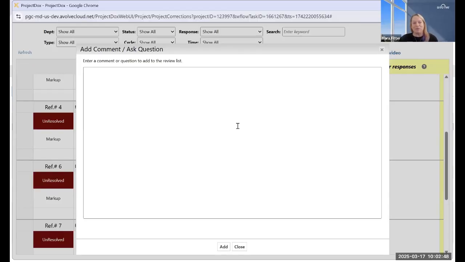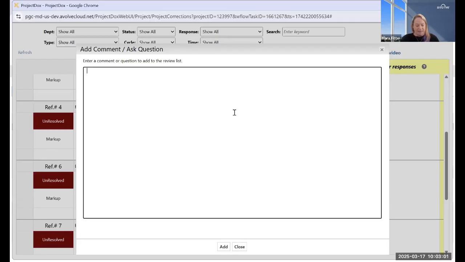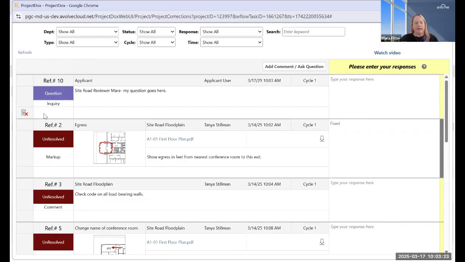A best practice would be, if you know the group or the name of the person that you would like to answer this question, or who the comment is targeted to, I recommend that you go ahead and type that in here. So if I want this to go to Site Road Reviewer, Mara, I can type that in first, and then I can ask whatever my question goes here. Can't type this morning. And if I click on add, this will now add this as an inquiry, as a question.